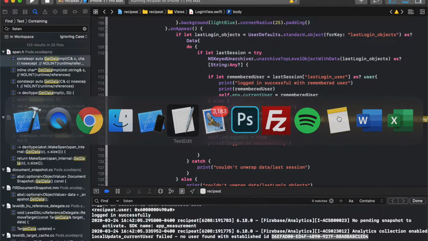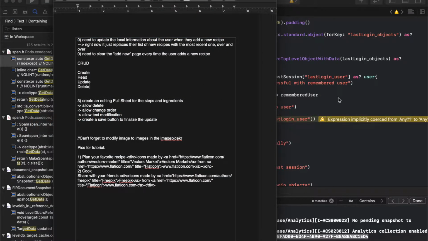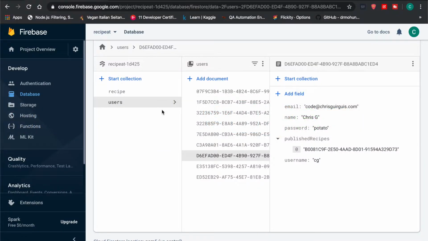Okay, so if you're following along, the last thing that we realized was that if we look at our console for Firebase, I can see that this user only has one published recipe. So what that means is every time I add a new recipe, instead of creating an ever-expanding array of all my recipe IDs, it keeps replacing the only recipe I had with the new recipe ID that I just created.